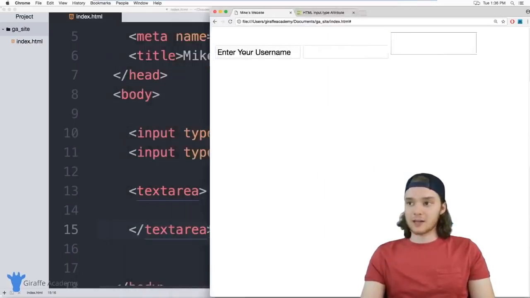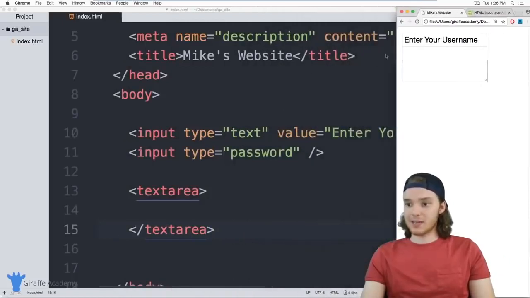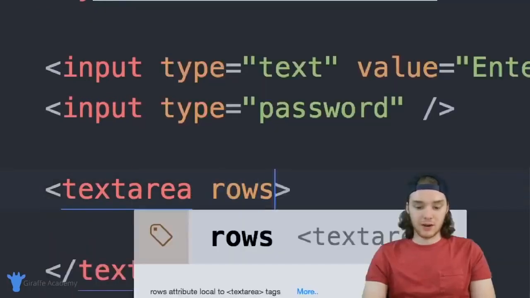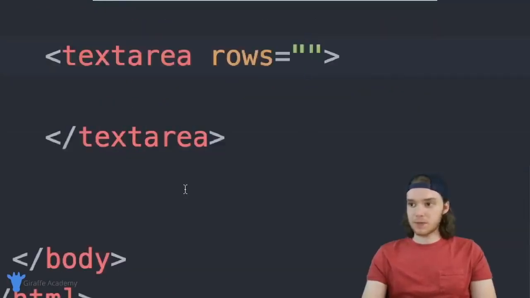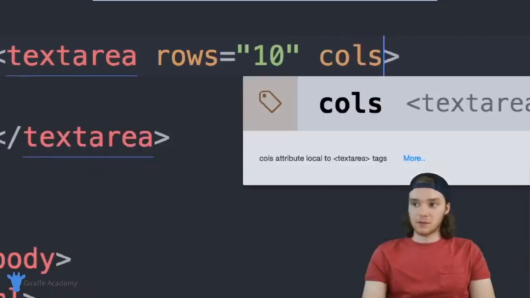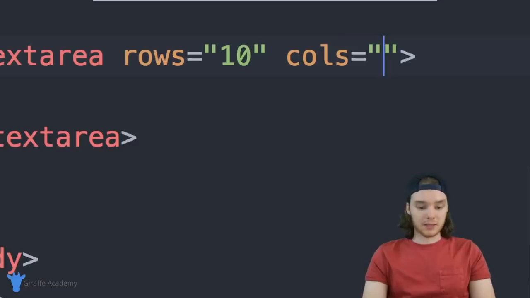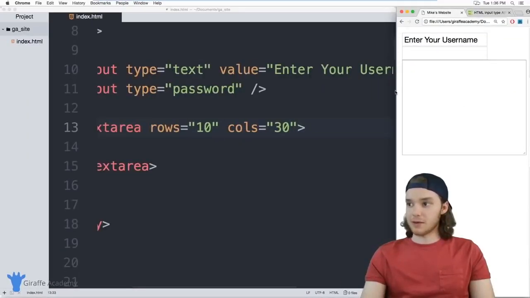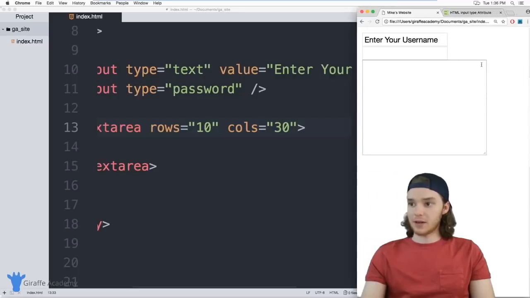You can also define some attributes for a text area. I can give this a specified number of rows or columns. So I could say here, rows is equal to, and maybe we want it to be 10 rows, and we could say columns. So remember, rows are going down, columns are going across. Why don't we make this 30 so it's really obvious. And now this text area is going to be really big, just like that. So it's 30 columns across and 10 rows down. And you can see how that works there.